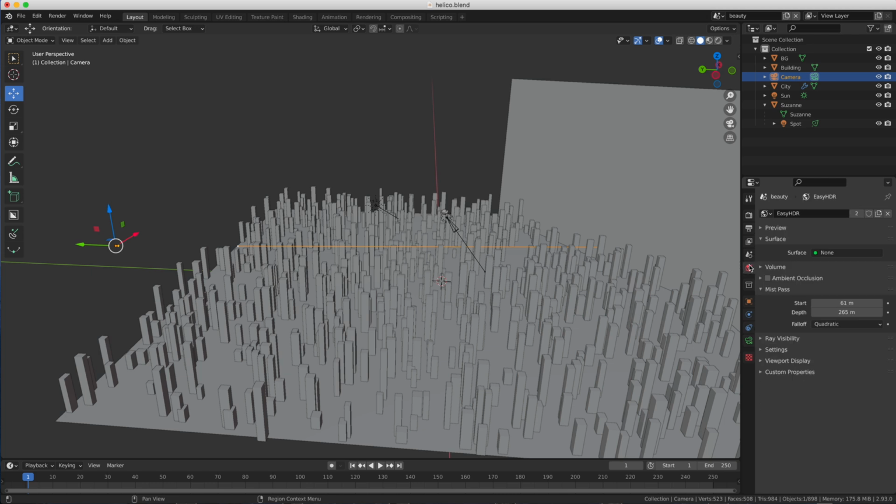And how can you adjust it? You go in the world here, and in the mist here you can decide the distance. So you go from the closest to the furthest away the camera will see. You have to be careful if the camera moves to make sure you adjust it properly.